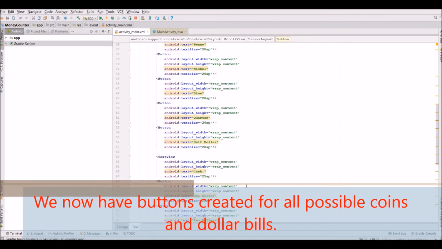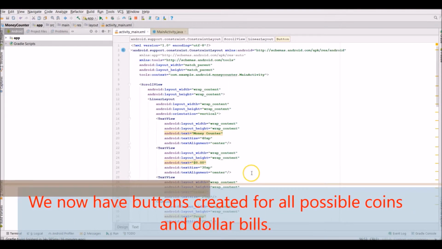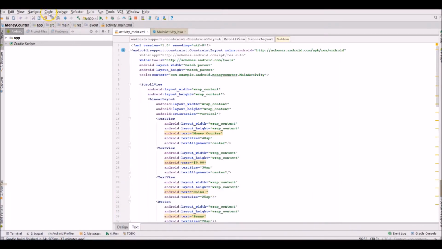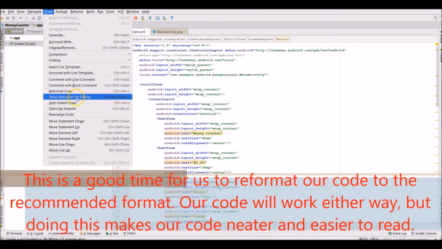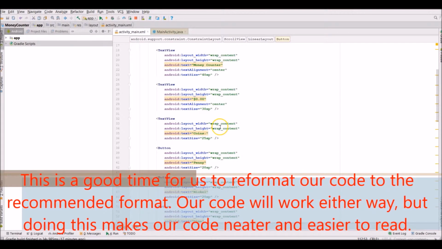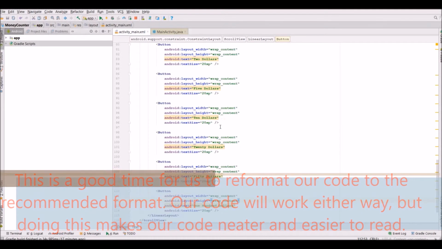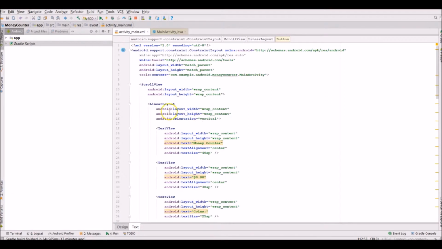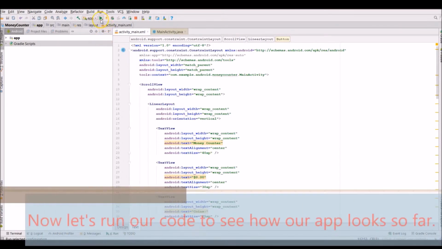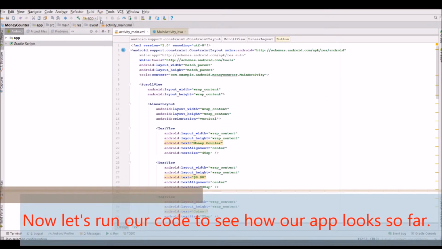We now have buttons created for all possible coins and dollar bills. This is a good time for us to reformat our code to the recommended format. Our code will work either way, but doing this makes our code neater and easier to read. Now let's run our code to see how our app looks so far.